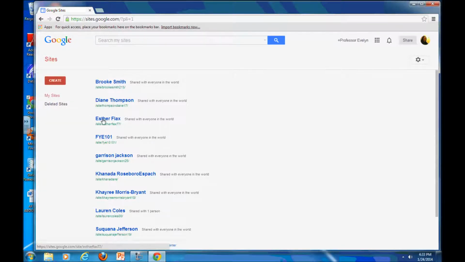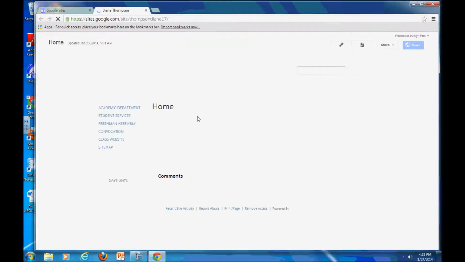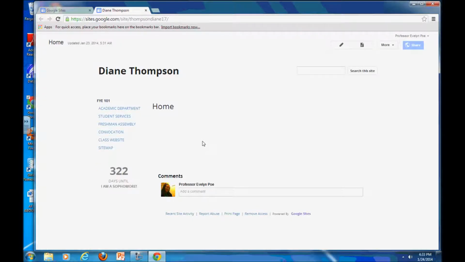And the students' names that you see that are not mine are students in the class. So when you share your site with me, I will be able to see it in my environment and access your website through my portal, which is here. Diane Thompson is one of the students in the class. She has created her site. It's very basic. That's all I want right now. And yours will look very similar to this.